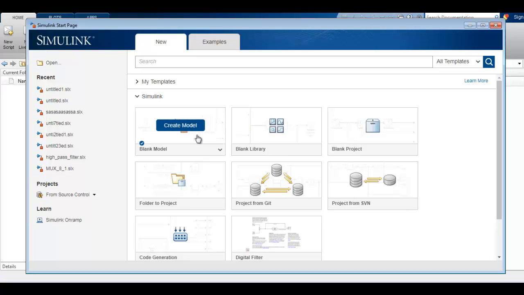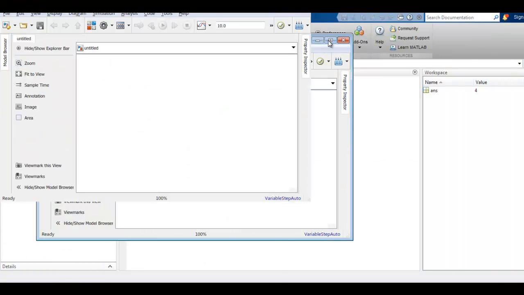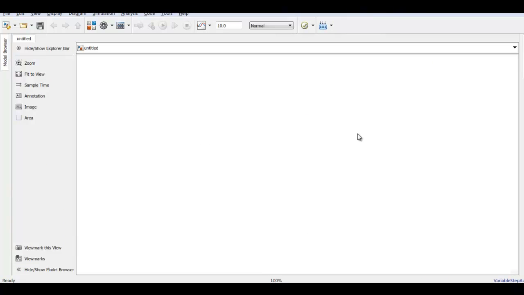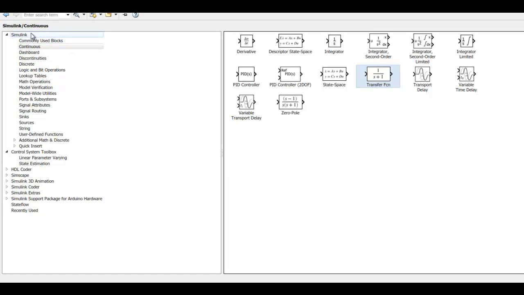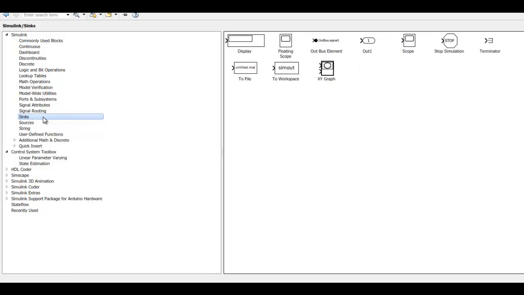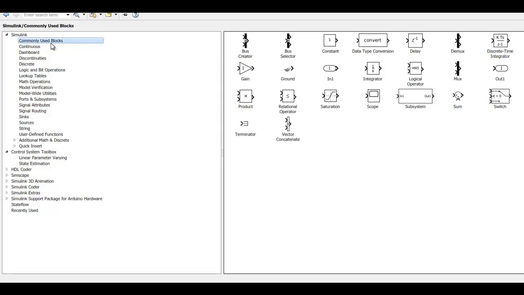Once it loads, please click on blank model because we are trying something new on our own. In the blank model, we are going to open the library. In the library, as you all know, I have source for inputs, sink for output, and the relation between input and output is defined by these blocks. Commonly used blocks contain a few of the blocks from here. Apart from this, if you are working on a specific problem based on application area, you may find more here.